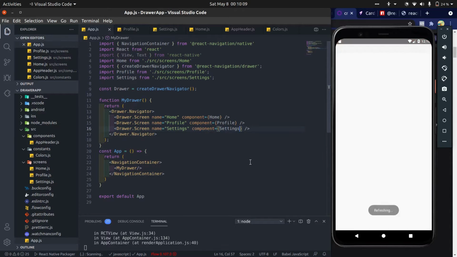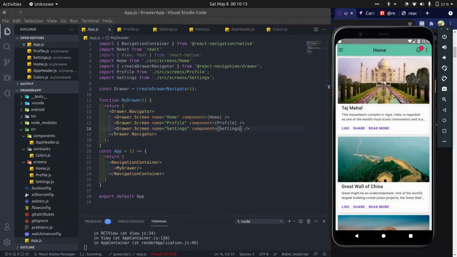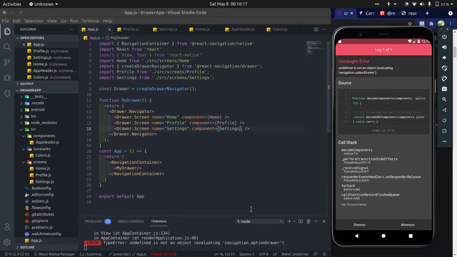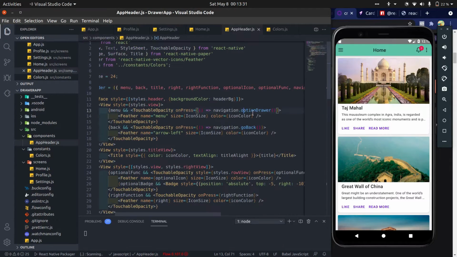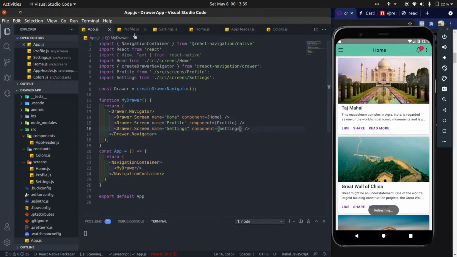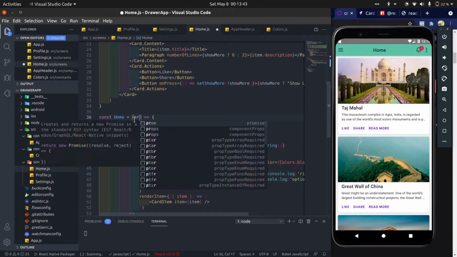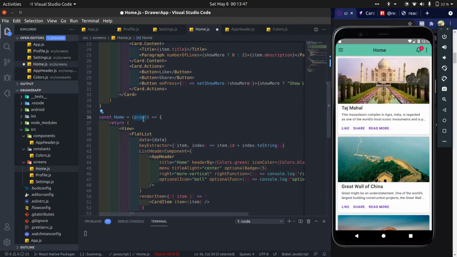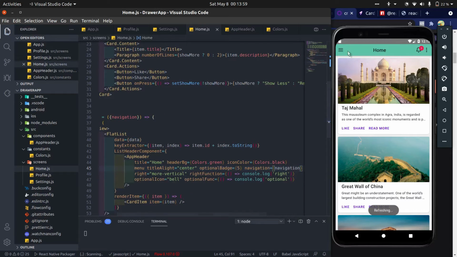Now open the drawer from the home screen. Oh, I made a typo. Change it to open drawer at the app header. Now add the navigation prop at the home screen. Now let's open the drawer.